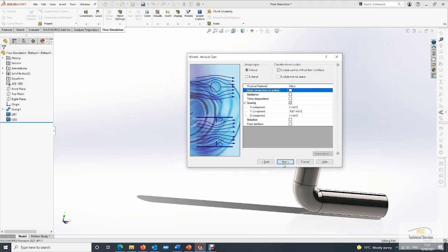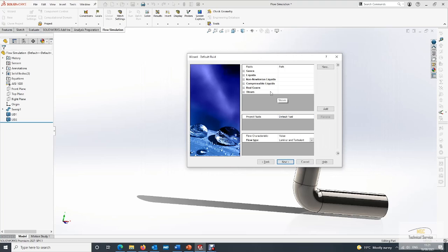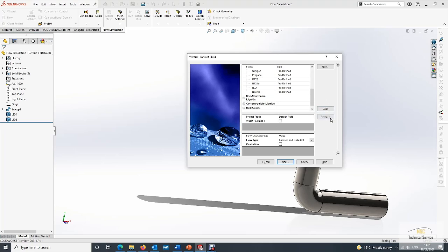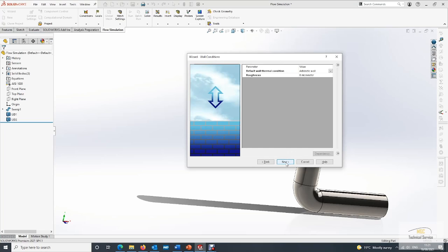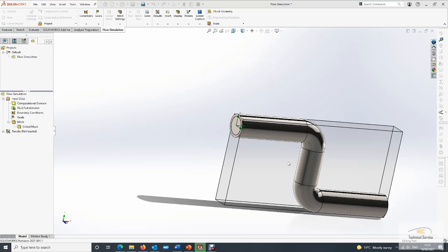Okay, so click next, and then I've got to click the fluid I want. So I'm going to go for water, so liquids, and down to water. Now there's a couple of different ways I can do this. Just highlight water, I can click add, and then it shows there. Or alternatively, I just double click on water and it adds it in as well. Okay, so let's click next, and next again. We'll go right through to finish here.